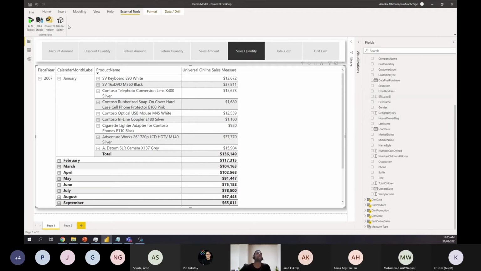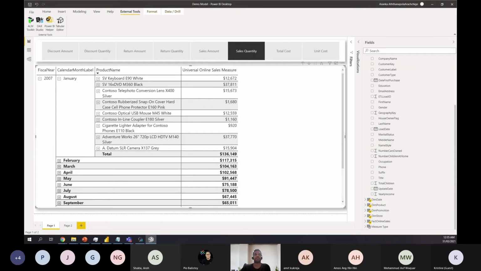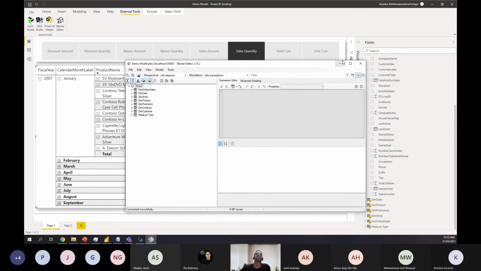So I'm going to open Tabular Editor for that. Tabular Editor is the coolest tool that I have seen. It's a free tool. When I open this one, it will ask that there are some experimental features available, whether you want to open it or not. In my case, I'm going to go ahead with that one. So this is the Tabular Editor tool, a normal Windows Forms application.